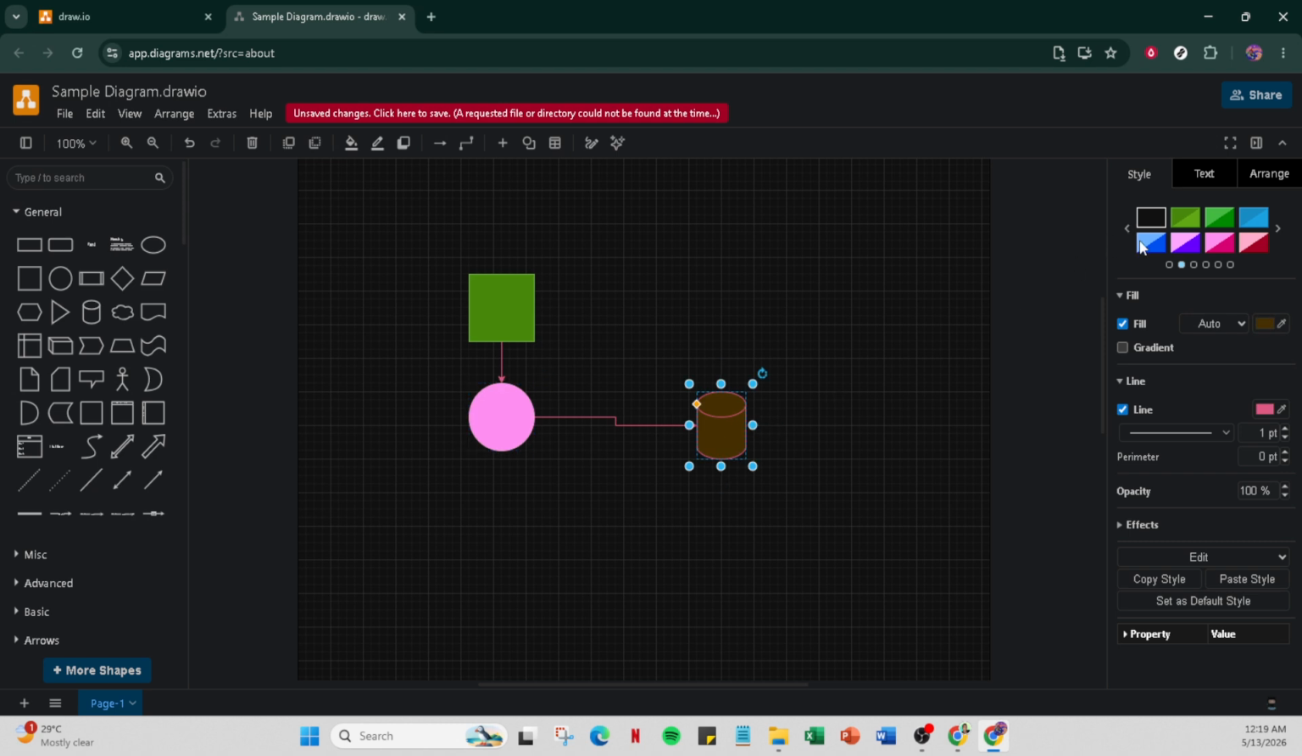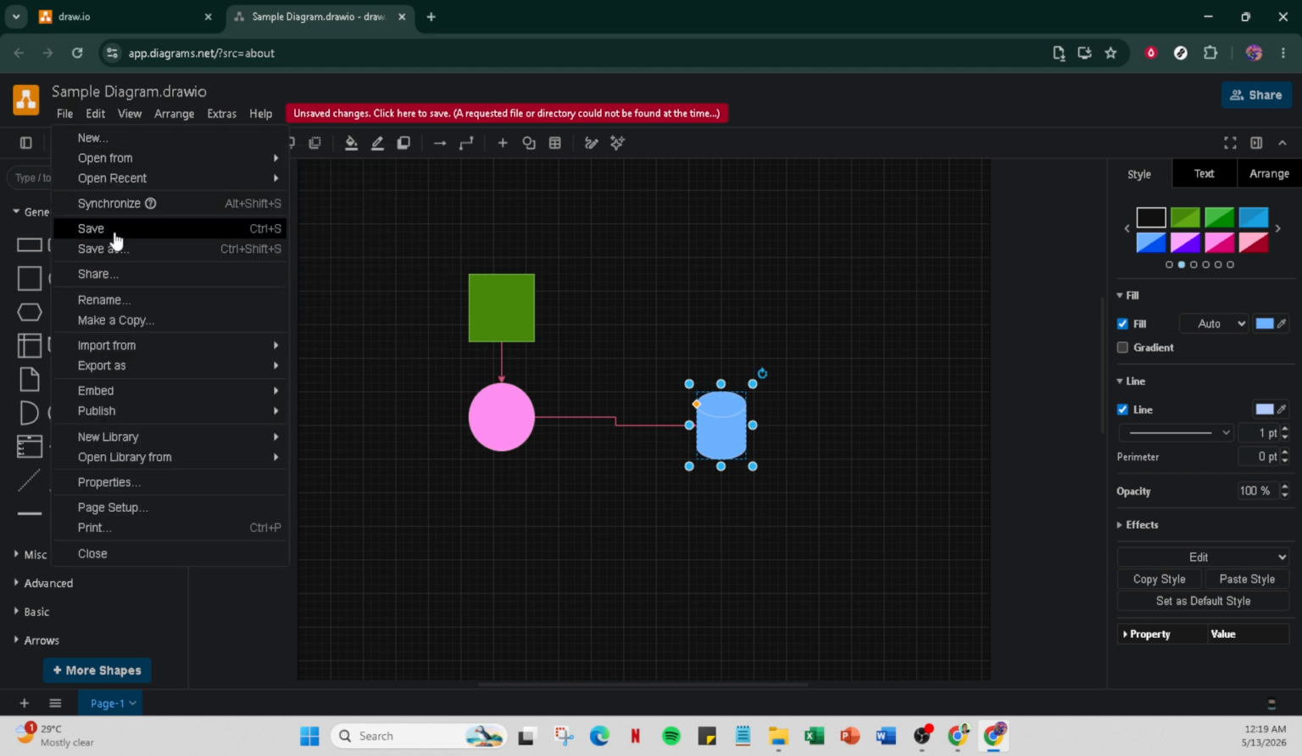When you're ready to save, go to File, then Save. Choose a location such as your device or a supported cloud service, name the file, and confirm. Save regularly to protect your progress.